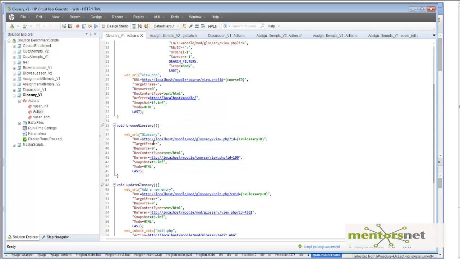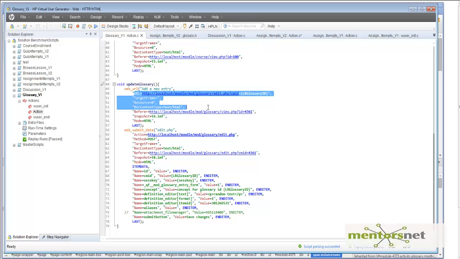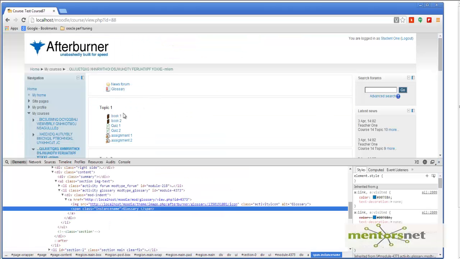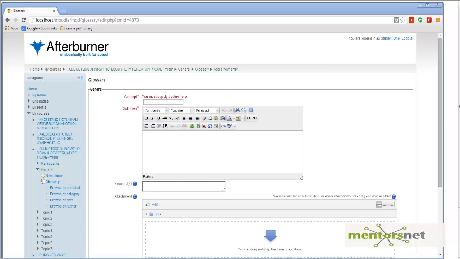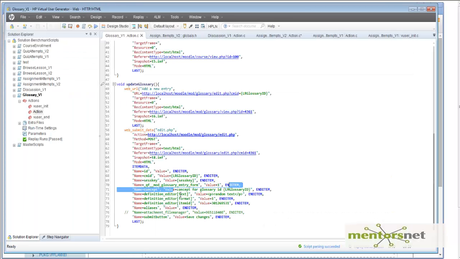In the browse glossary we call this URL with the glossary ID that we got in the previous step, and after that we are just submitting a form. In the form submission, this is where I am giving the concept. You see that there are two text boxes, one for the concept and the second for the definition. So when you want to insert a new glossary entry, you have to give a concept and a definition, and exactly this is what I'm doing. Here is the concept and here is the definition. You can put some random values, it doesn't matter. With that random text, we can insert a new glossary entry.